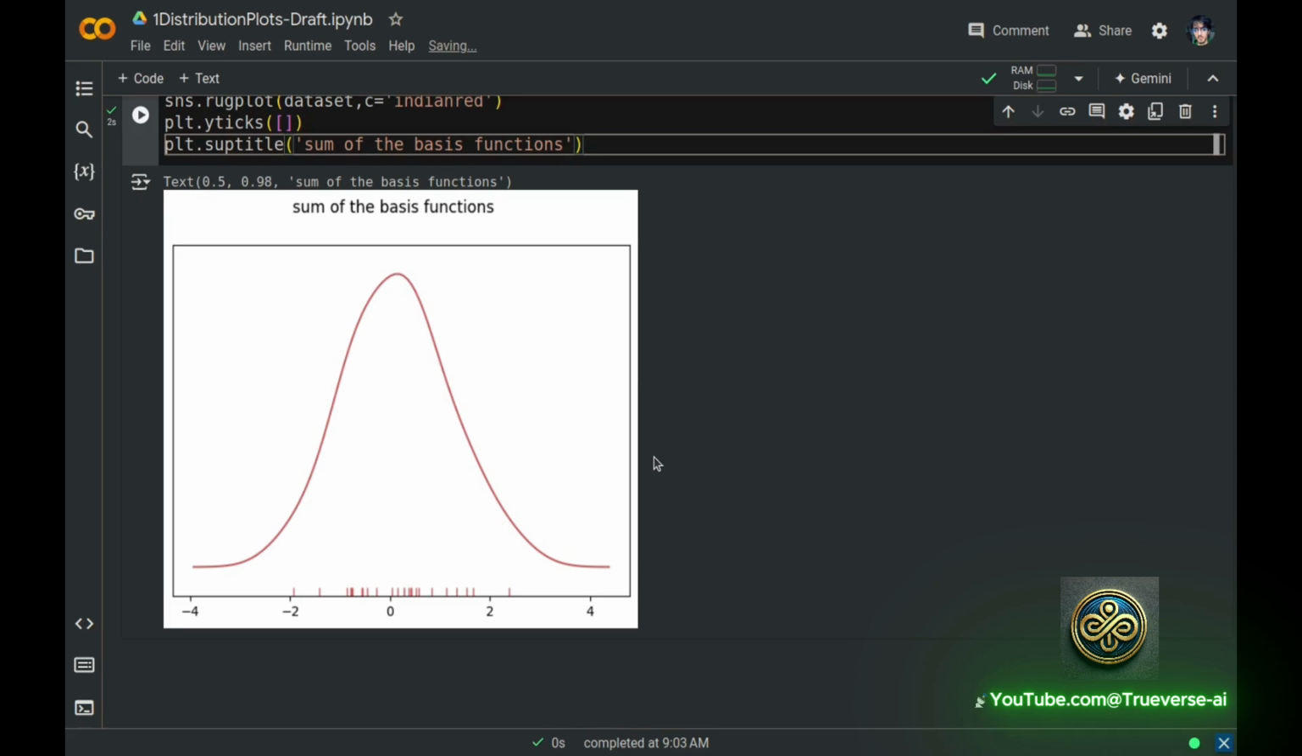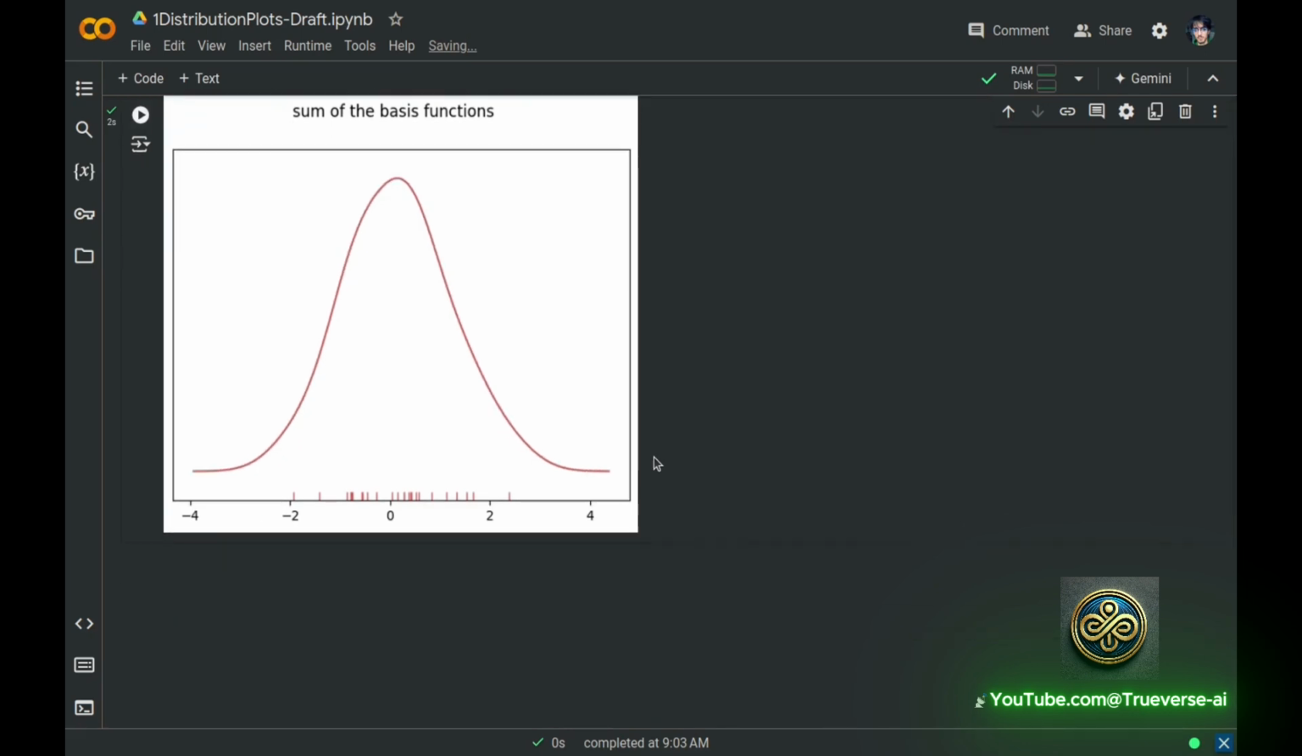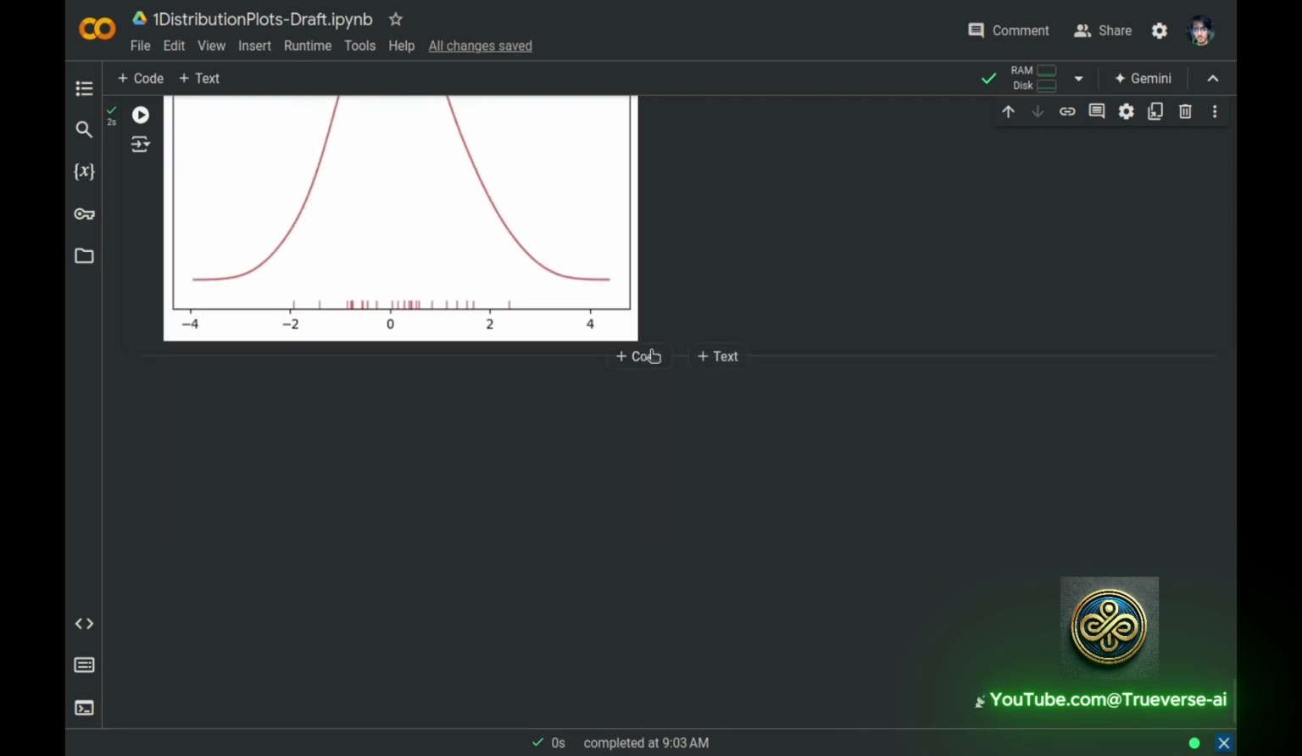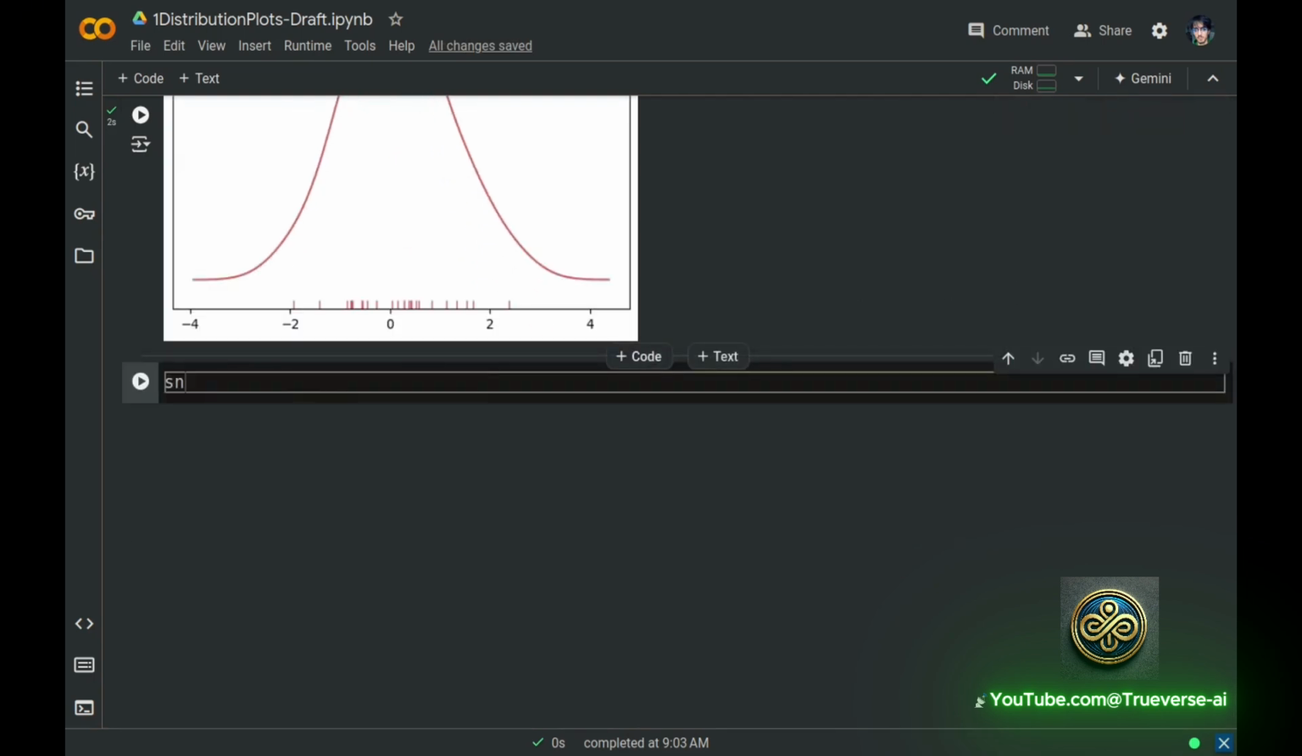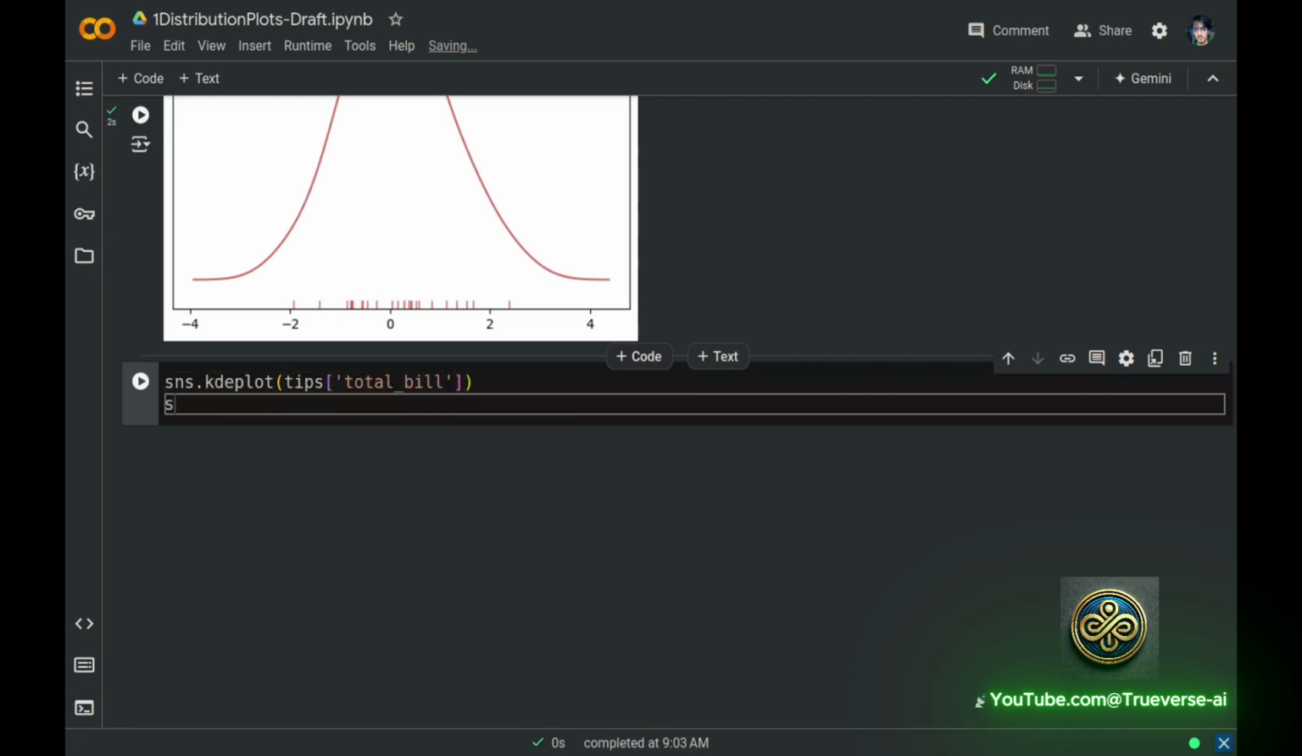Yeah, here you can see the sum of the basis functions. Okay, let's now apply the KDE plot to our tips dataset. We'll visualize the distribution of total bill and tips using this plot. KDE plot for total bills.